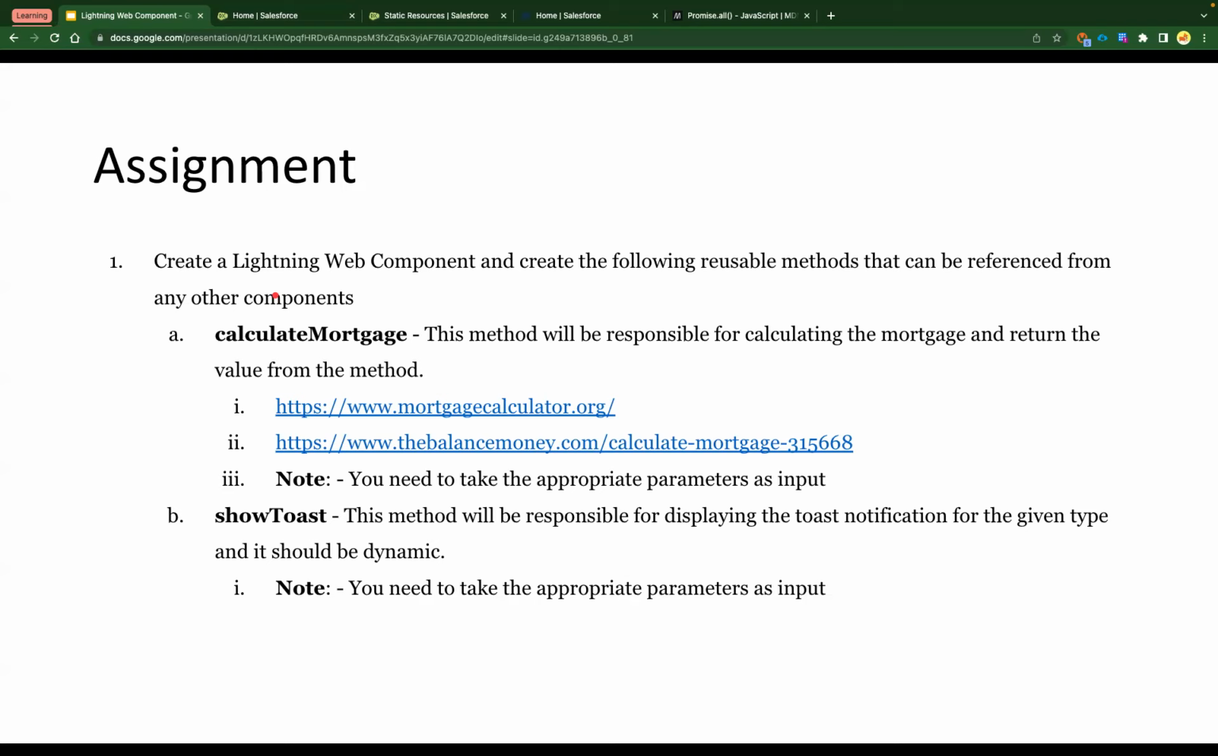For the calculate mortgage formula, these are the 2 links that you can refer to for what the required parameters are and how you could calculate the mortgage. So just go ahead and give it a try. If not, then definitely we can have a look if you are facing any issues. These are going to be easy once you do the practice. You'll find it very easy.